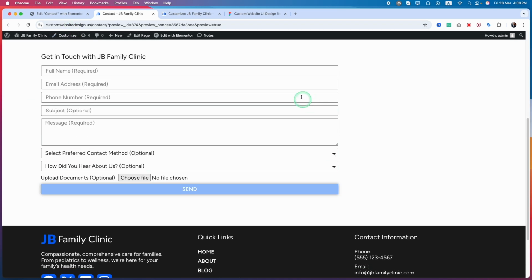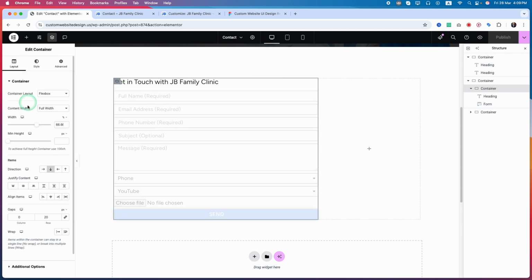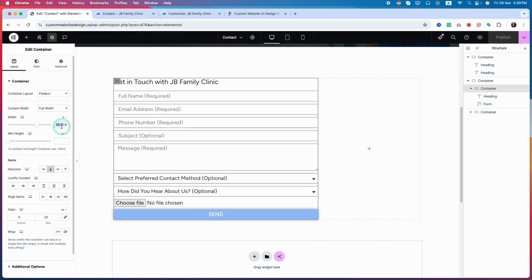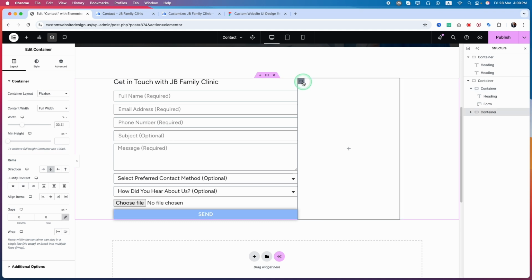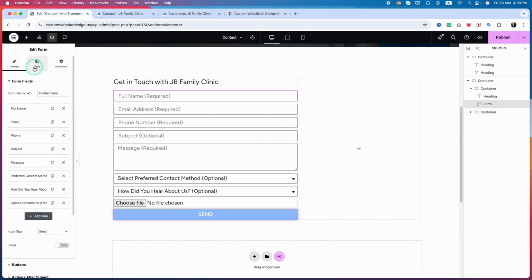Before we do that, I feel this size is a bit bigger. So let's come here and make this width 60, and this second container width will be 40. Then we have 100 size of the width. Okay, now what we have to do is add style.